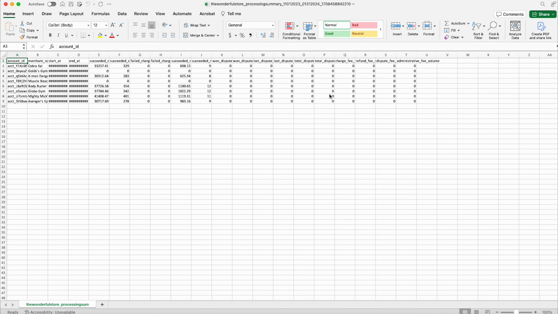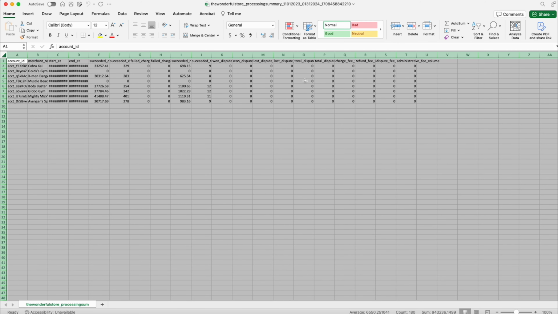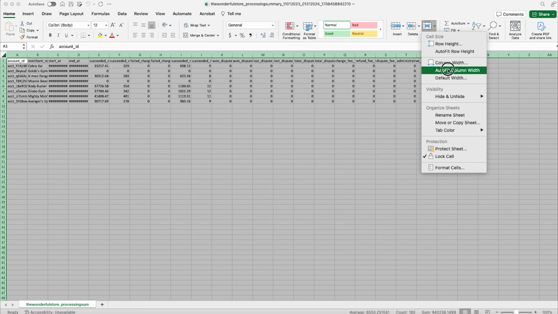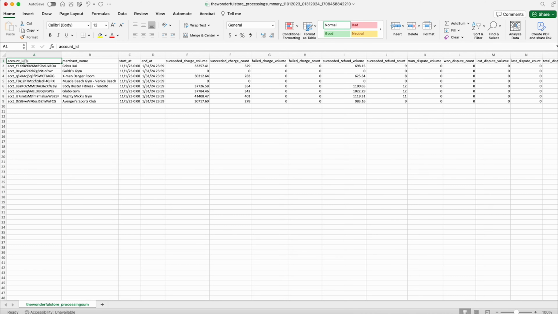There are some sections that appear as pound signs because the columns are not wide enough. You can fix this by clicking on the uppermost left-hand corner square to select the whole sheet, then go to Format within your Home tab and click on Auto Fit Column Width, which should correctly show all data.